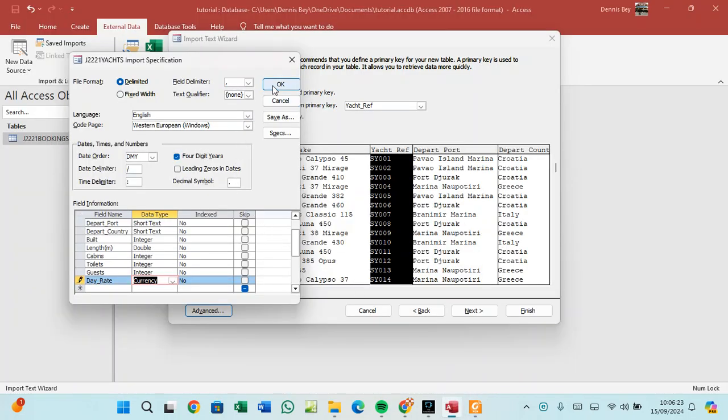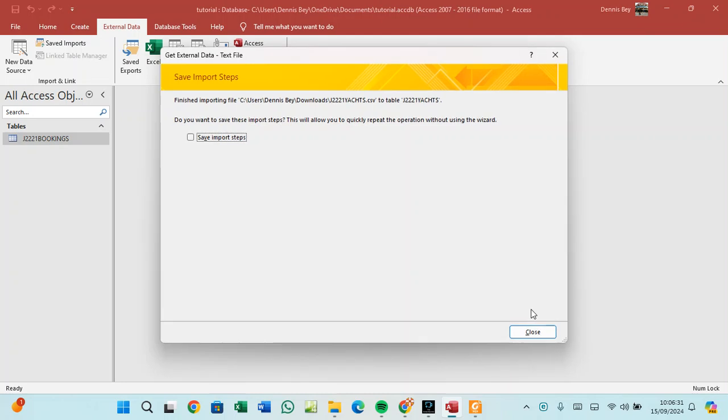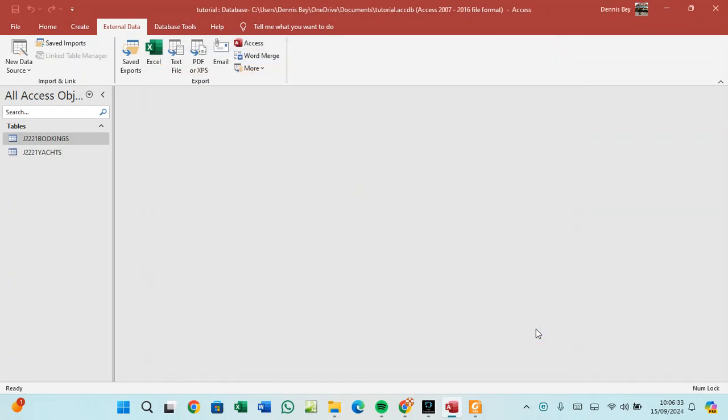So after that, I'll go and click on OK. And then I move to next. Here, I don't do anything. I just click on finish. And then I click on close. So I have my yacht, j22yacht.csv here. So the two files are now the two tables that I have. They are separated, they are different.